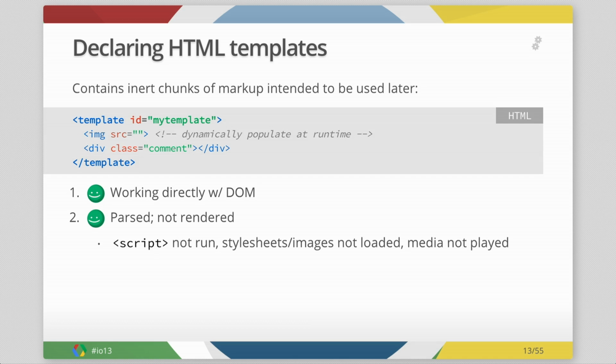If I have a script tag in this template, it's not going to run until I actually stamp this template out and use it. So that's really cool. Style sheets and images aren't going to load until I stamp this template out. So that's great from a resource perspective. You're not loading things in. If the user never sees this template, maybe it's a view or something, you're not actually going to waste bandwidth until you use it. And media is not played. So if you had a video in here that had autoplay true, that's not going to do anything until you actually invoke and stamp this template out.